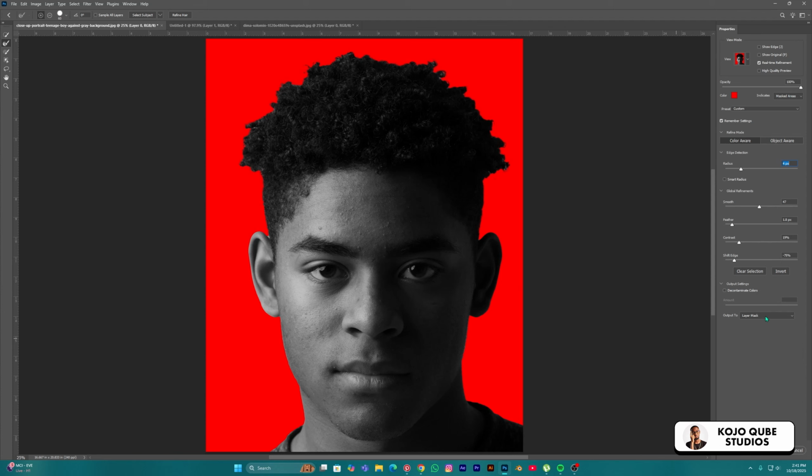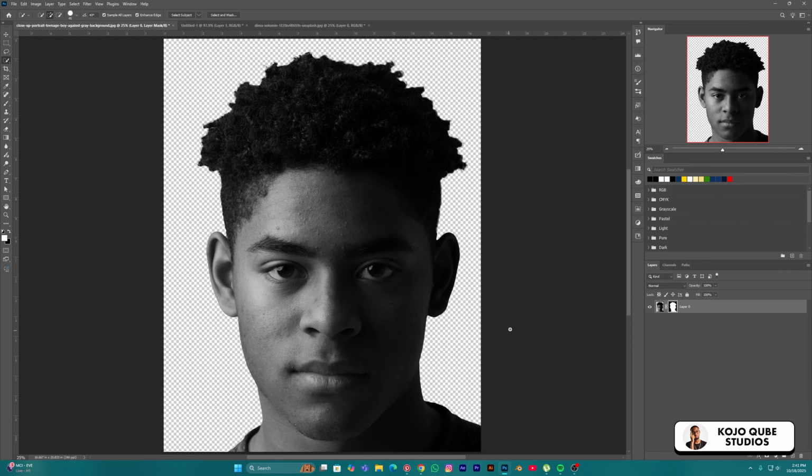So I will come to the output. You see we have different outputs here. If you do a layer mask, or a new layer with layer mask, I will go with the layer mask. This is just to show you guys how to use the selection tools together to create a mask around your image.